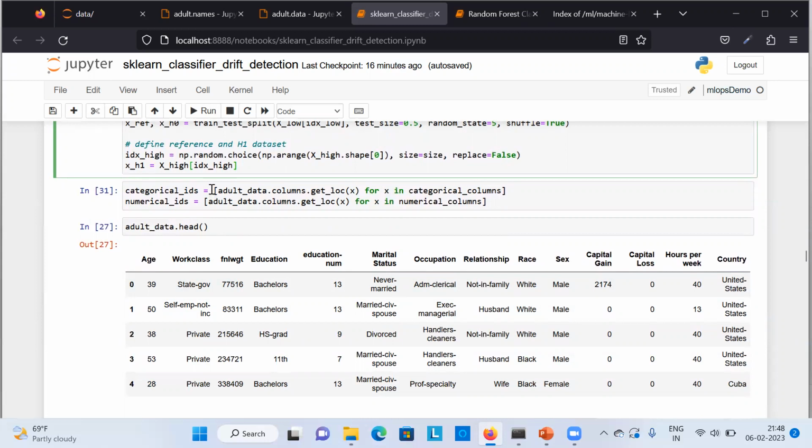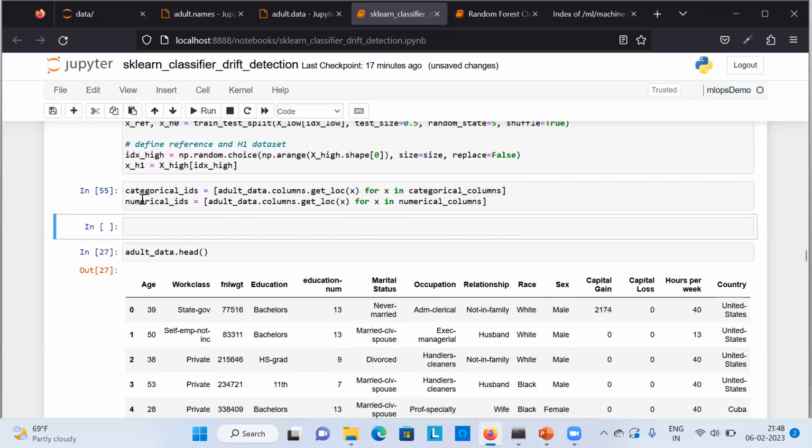To get the column index of those categorical features, you can do for X in categorical columns and then adult data dot columns dot get loc of this X. Here, one by one, it will iterate over the categorical columns, assign each to X, and return the index location. If I just print it, I'll show you how it looks.